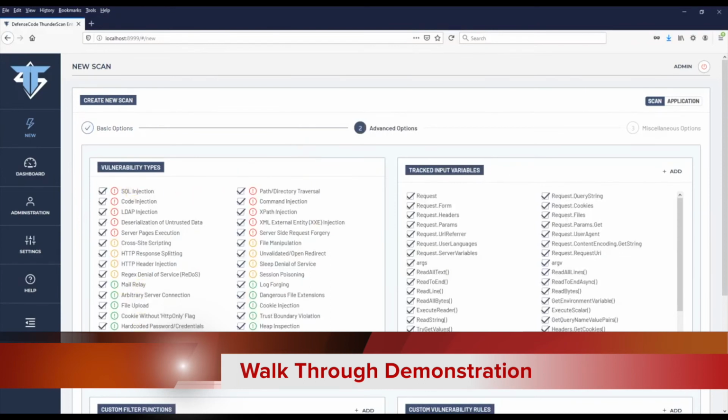On the left side here we can see all the vulnerability types that are supported for the analysis. We can choose to exclude any of these vulnerability types, and they won't be shown in final results or any of the exported reports. On the right side here we can see tracked input variables. Tracked input variables represent input sources, for example any function or property that might take user input from some source, be it the HTTP request, a parameter, a command line argument, or a file path.